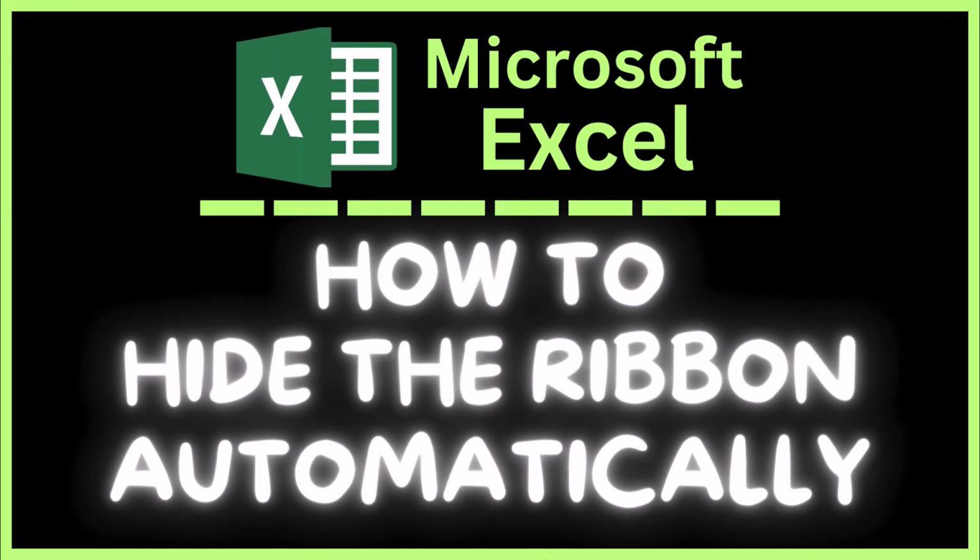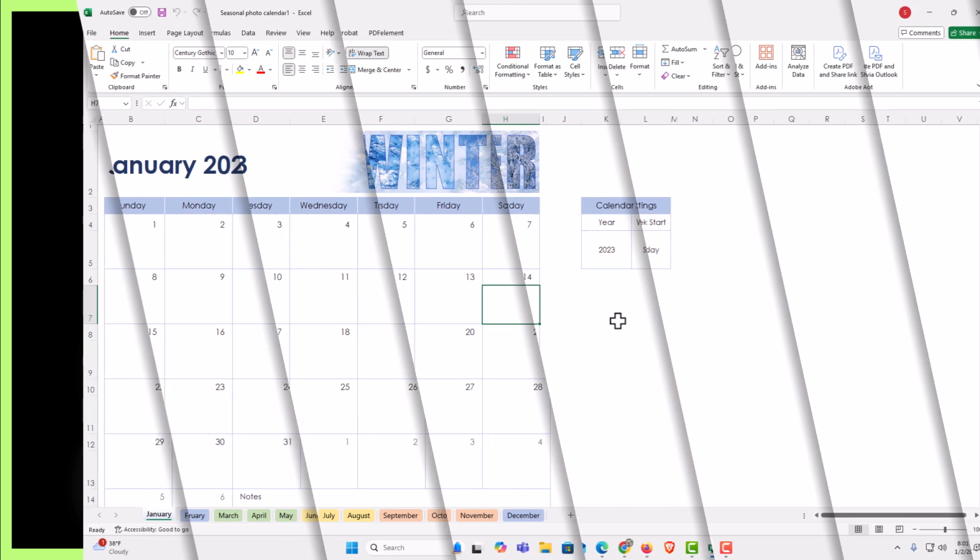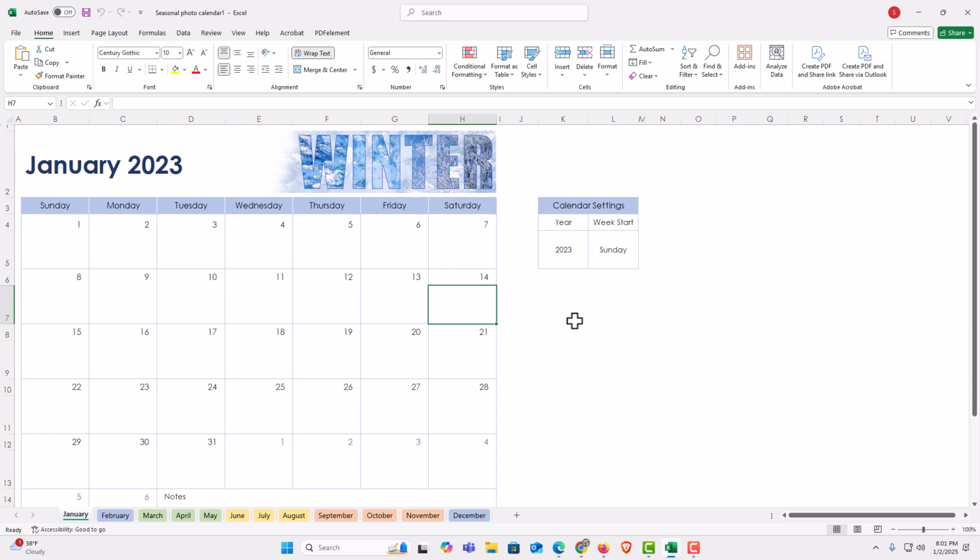This is going to be a video tutorial on how to hide the ribbon automatically in Microsoft Excel. I will be using Office 365 on a desktop PC for this. Let me jump over to Excel here. I have Microsoft Excel opened up now. I have a little example project that I'm working on here.